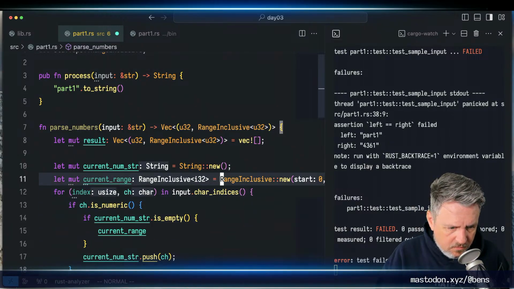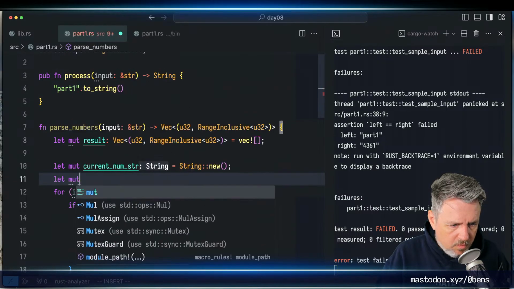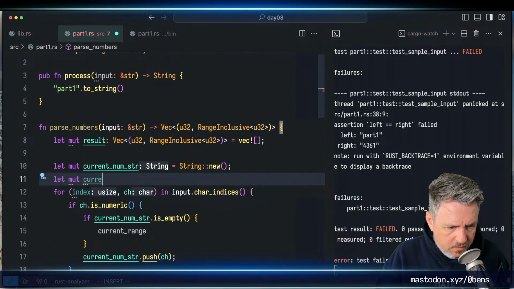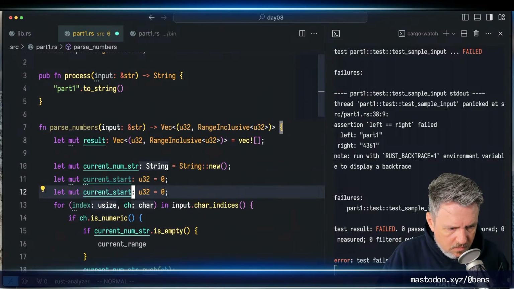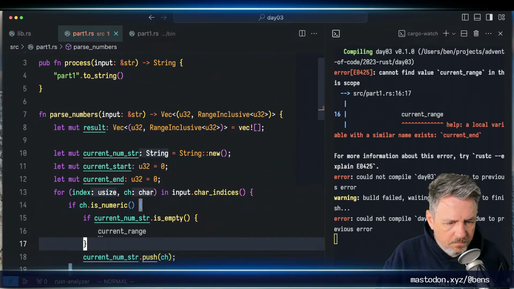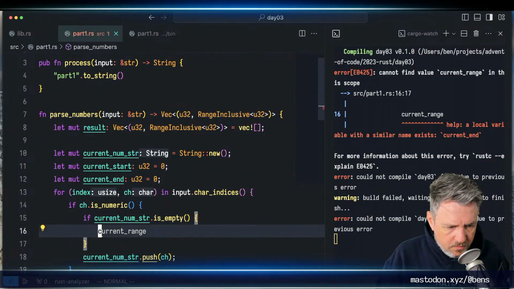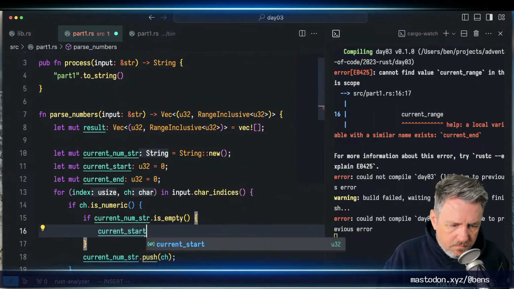I think I'll do the range at the end because I can just have a start. Let mut current start be a U32, and current end a U32. All right. So then we can do current start equals the index that we're on.